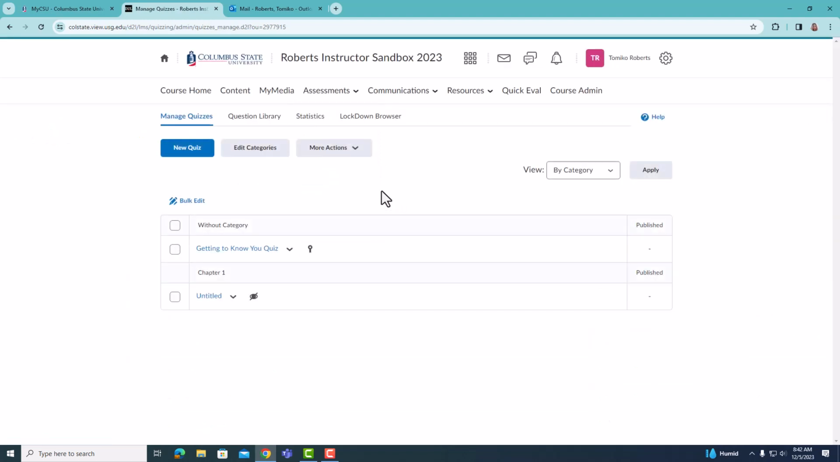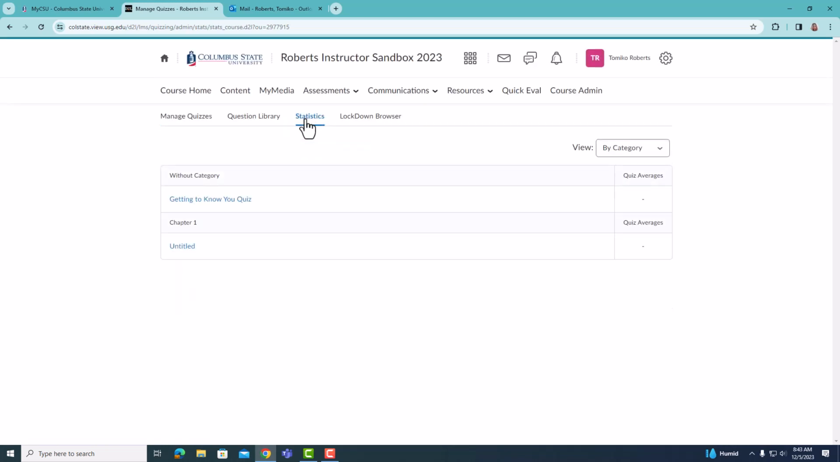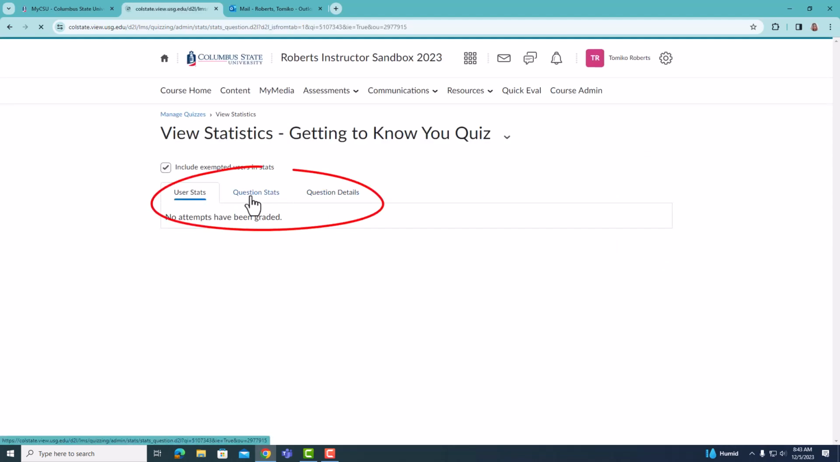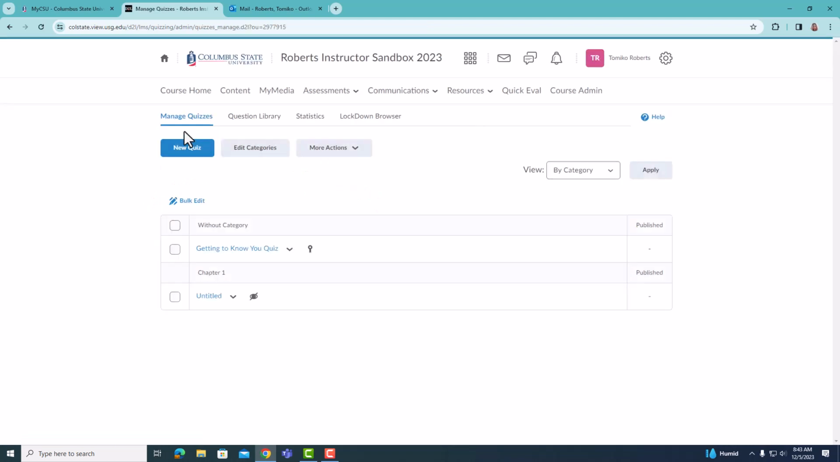The statistics page shows quiz averages. If you click on the name of a quiz, you can view the user statistics, question statistics, and question details. I'm going to go back to the Manage Quizzes page. There is an option for using a lockdown browser.